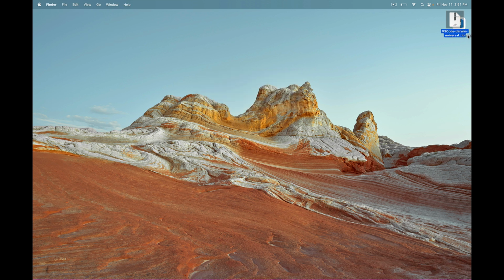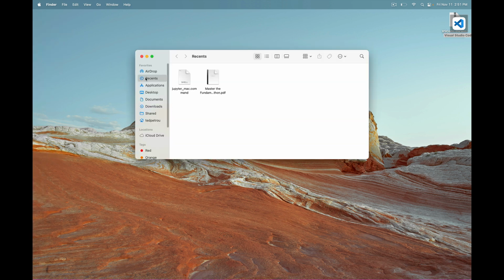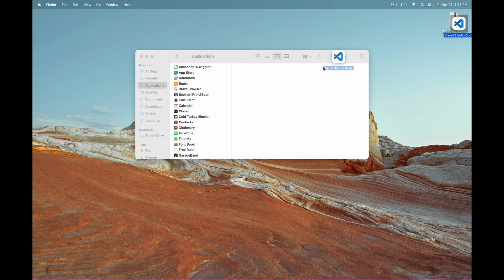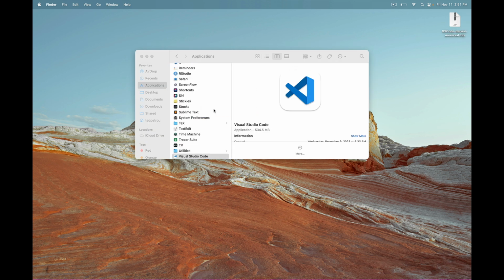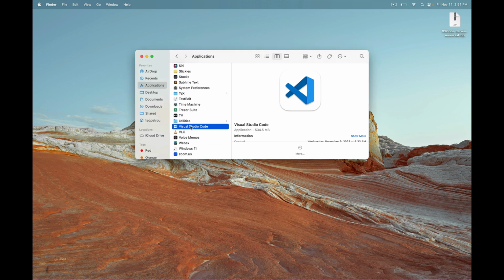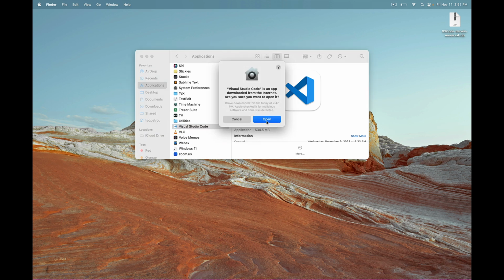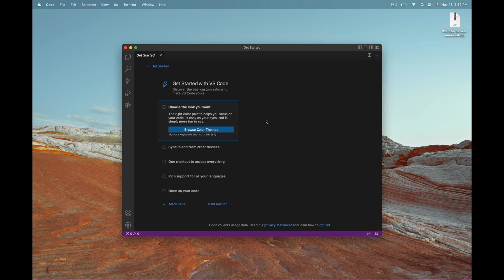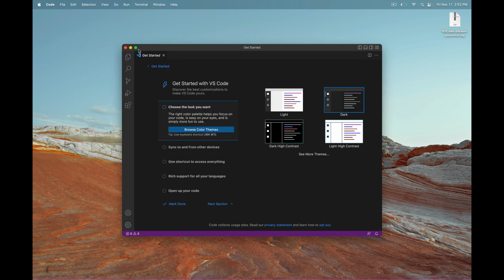I'm on a Mac, and on a Mac you'll actually have to do a little bit of work and move Visual Studio Code into your applications folder like this. Windows will automatically put it in the right place. So once it's in our applications folder, let's go ahead and open it up. All right.